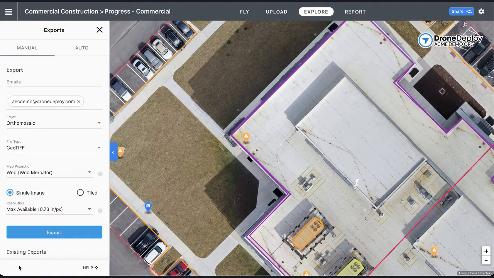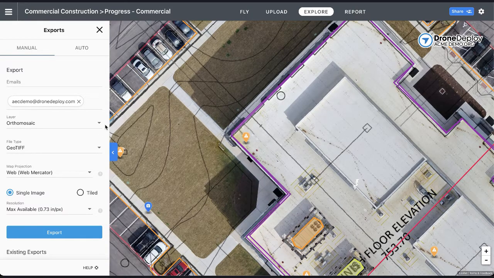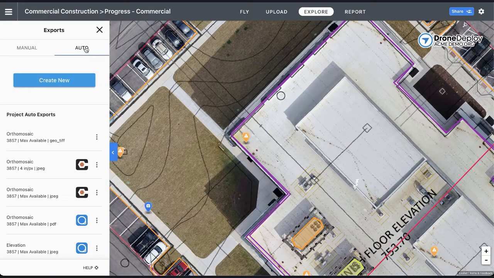Last, we can export all this data to our system of choice. You simply select the layer you'd like to export, the file type you need, and even your map projection. When you're done, just hit export. You can also create automatic exports that are generated every time a new dataset is available within your DroneDeploy project. These exports can also be configured to work with your existing systems and storage tools.